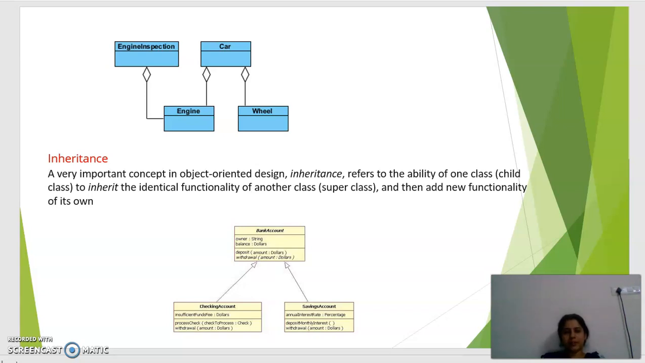At that type of classes, we use aggregation. For example, if you see in this diagram, car and engine specification are two parent classes. Engine and wheel are the child classes. So this engine is a child of both car and engine specification. That's why we use aggregation here in this case. If one child has only one parent, then we use inheritance. But if one child has many parents, then we use aggregation.